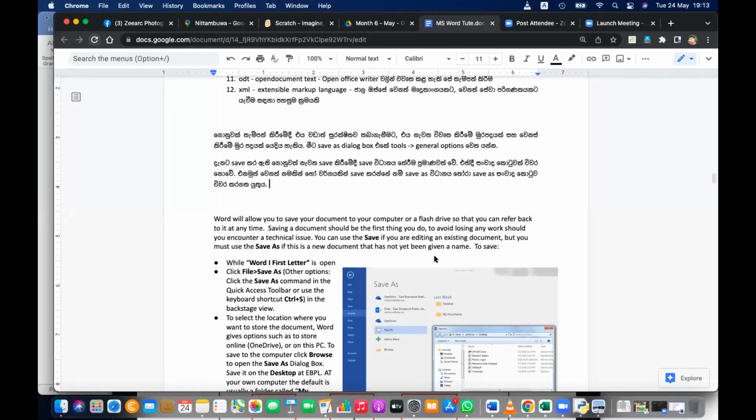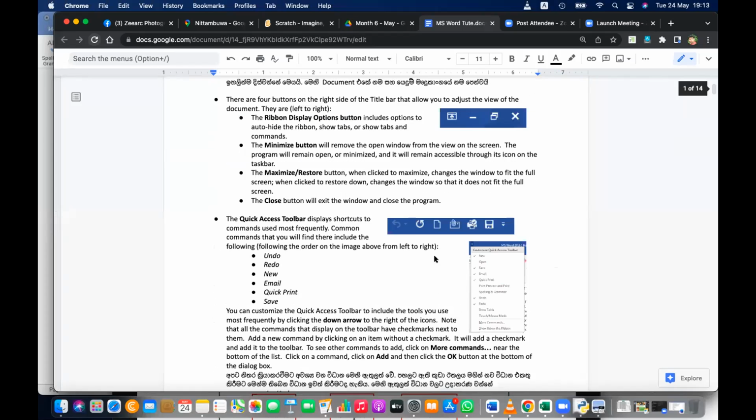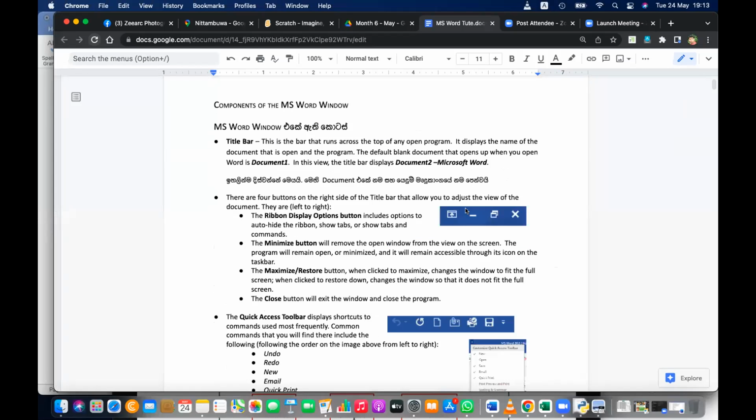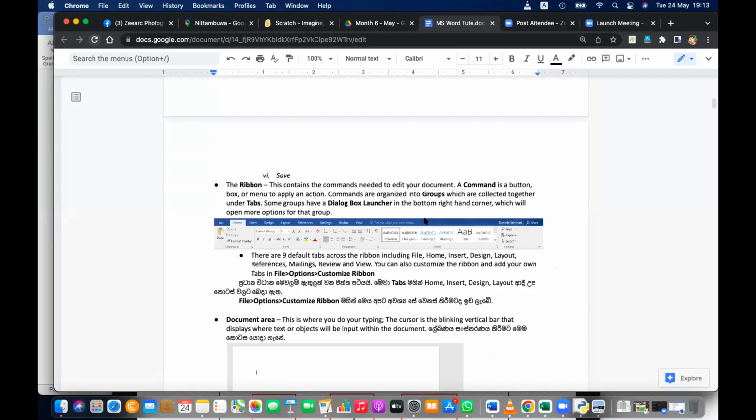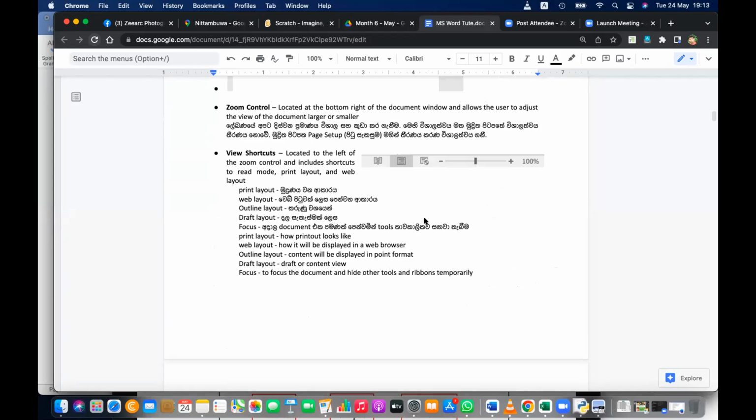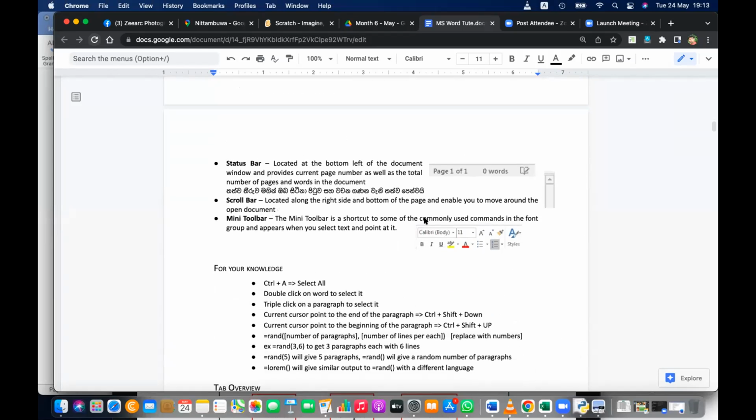Last day we just learned about Microsoft Word. Actually, we learned about the Word interface and how we can see the interface, the main components like the title bar and the quick access toolbar. We learned about them, and also about the ribbon and what tabs are available in the ribbon. Then the document area, zoom control, shortcuts, and also the status bar, scroll bar, and the mini toolbar.